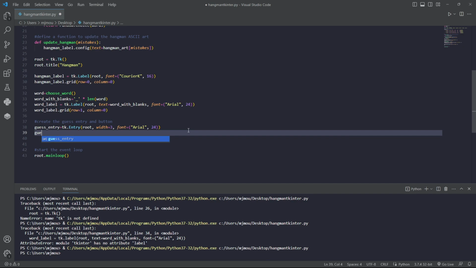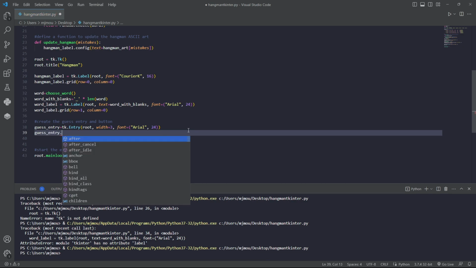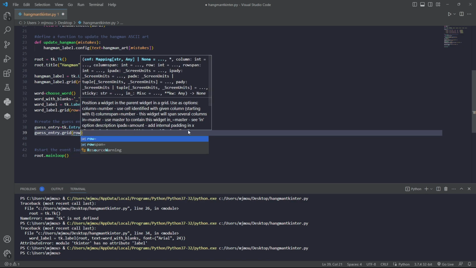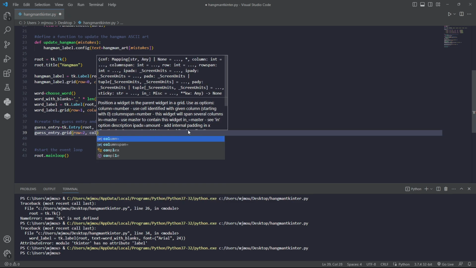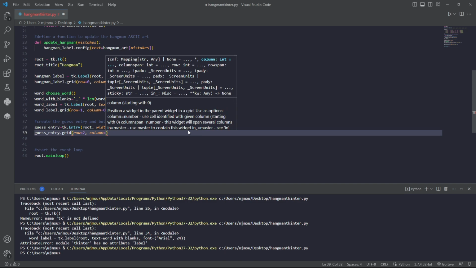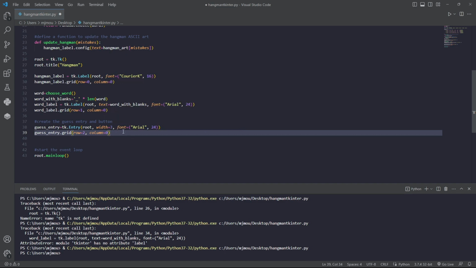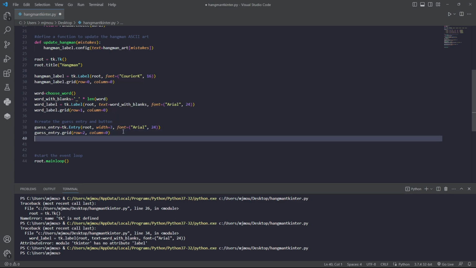We're going to do guess entry dot grid. Row is going to be equal to 2, and then column is going to be equal to 0. So that's the entry. Now we need a button that the user can click on, so we know that the user wants the program to accept that guess. So we're going to do the same thing.